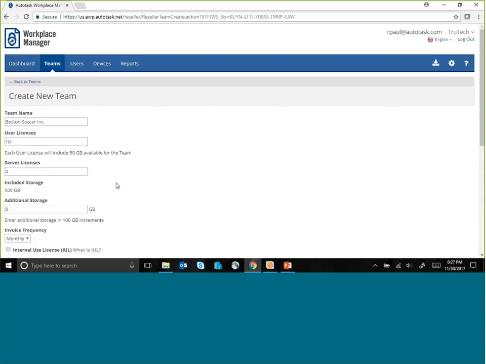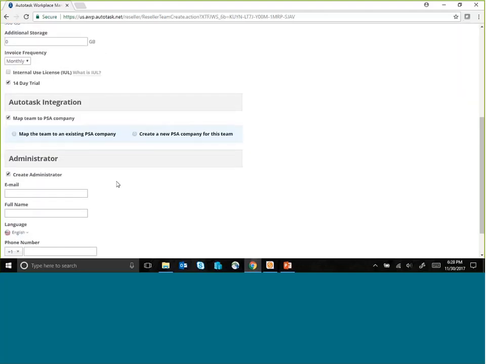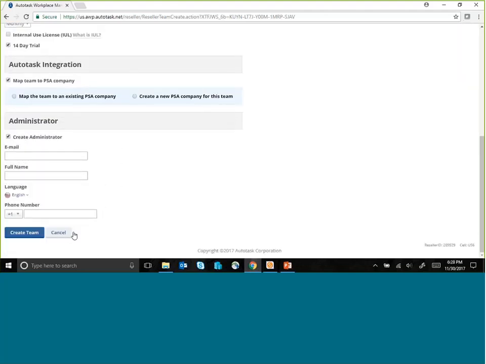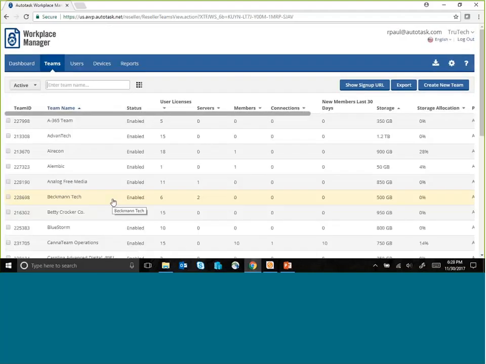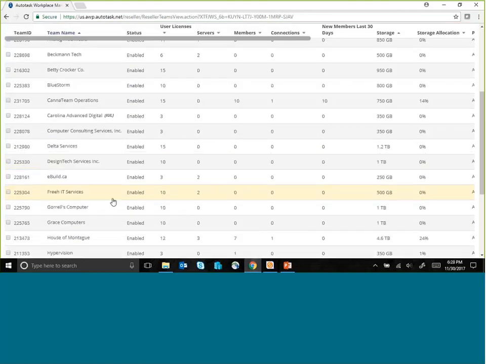That may be yourself. You may be setting up yourself as a partner, as the MSP, to support the end client on their behalf. So creating a team is very simple, very easy, and it's the same process, whether that, again, is a trial as well as a client or your initial internal use license team.